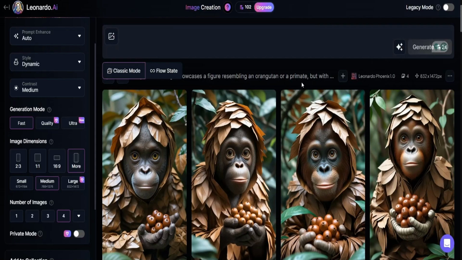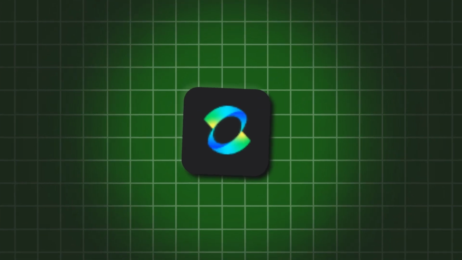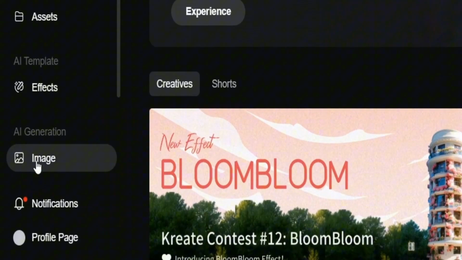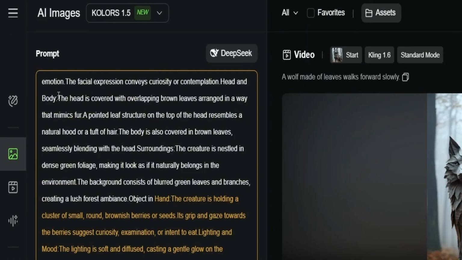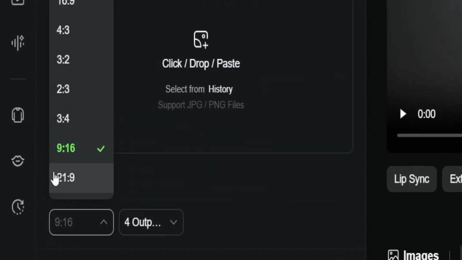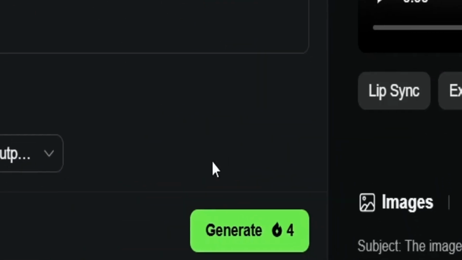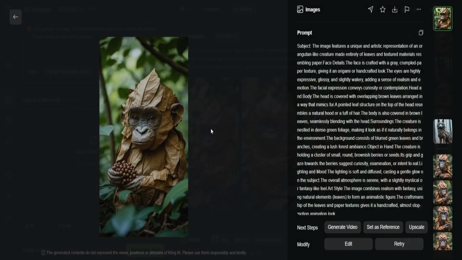Not bad. You can use these images, but they are far from what we want. Now let's check Kling AI. Go to Kling AI, and on the left side, click on Image. Paste the prompt in the prompt section. Select the 9:16 ratio and click Generate. And just look at the result that Kling AI gave us.